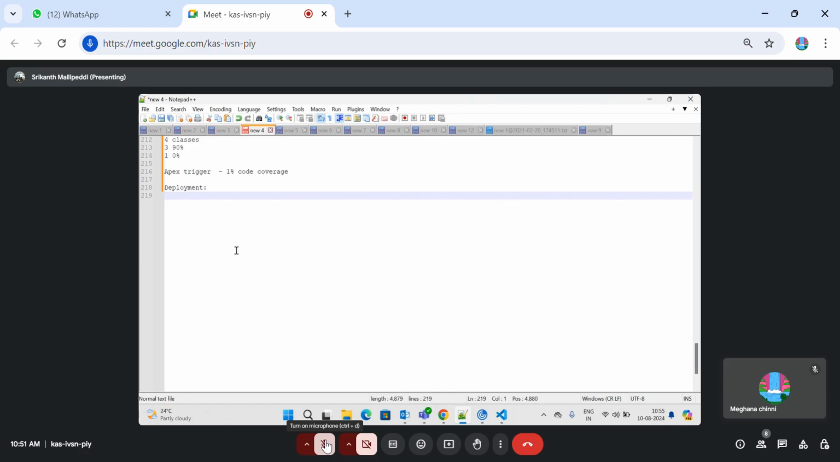For this deployment, we have multiple tools available. As per Salesforce, by default they provide a concept called change set. Apart from this change set, we have multiple other tools, like VS Code and Git.